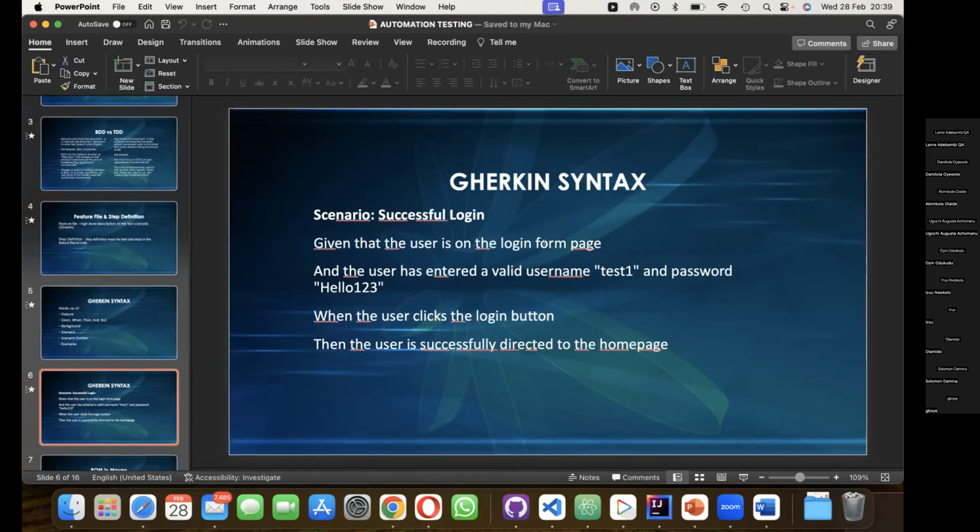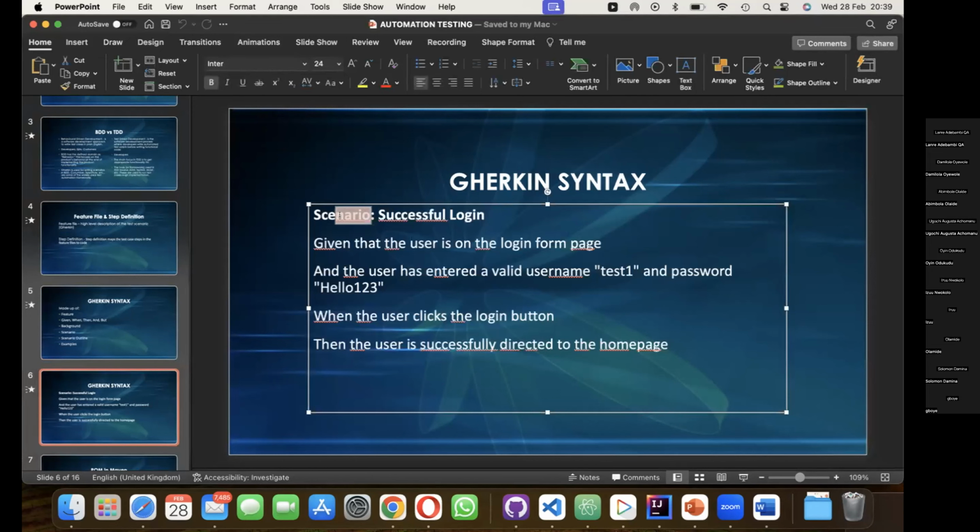So moving on, this is a sample Gherkin step that we would usually have in IntelliJ or in whatever IDE you're using. We've used the scenario keyword. So what does a scenario keyword mean? The scenario keyword is just like a brief explanation of what the test is about. This one just says successful login. That's what the test is doing.